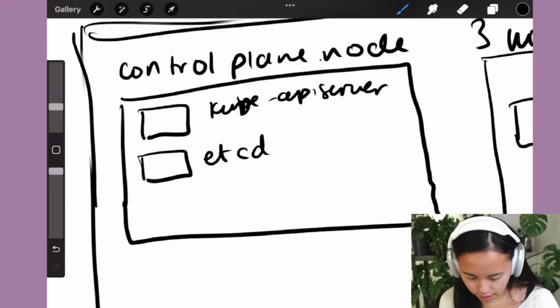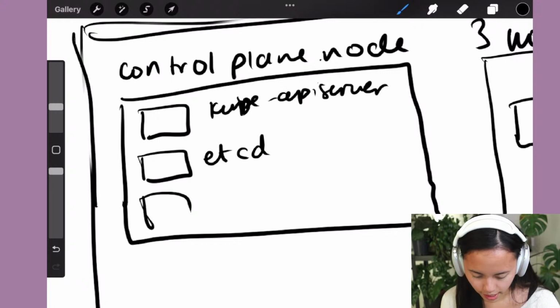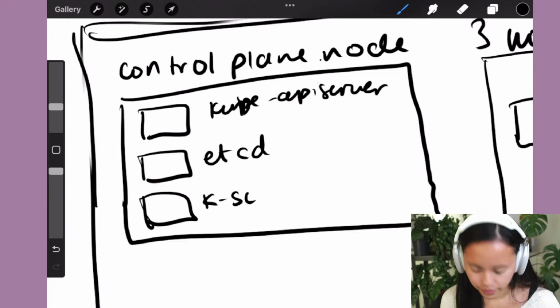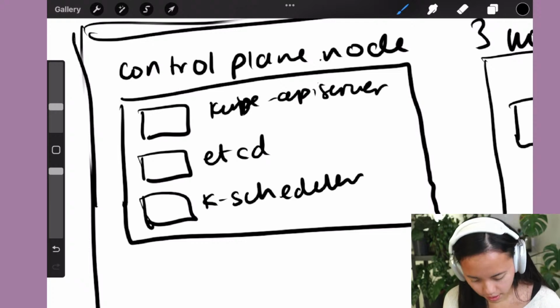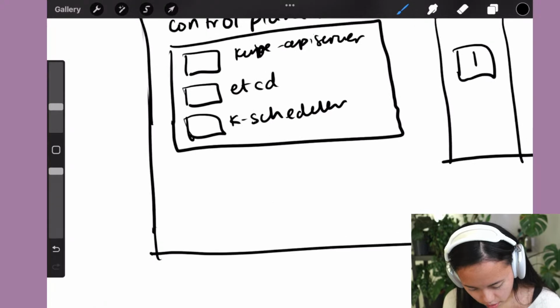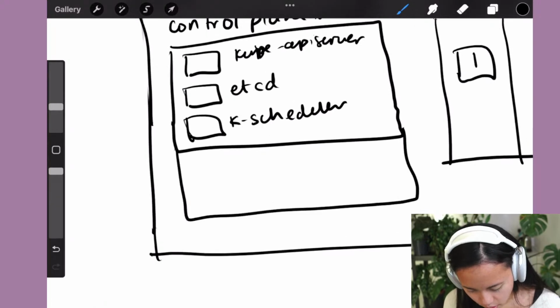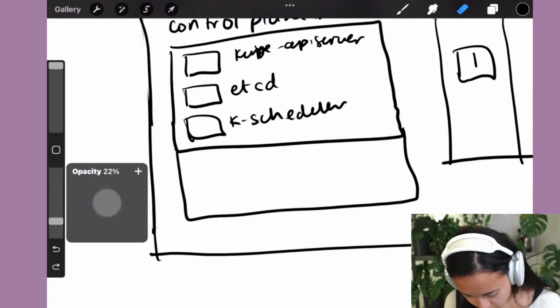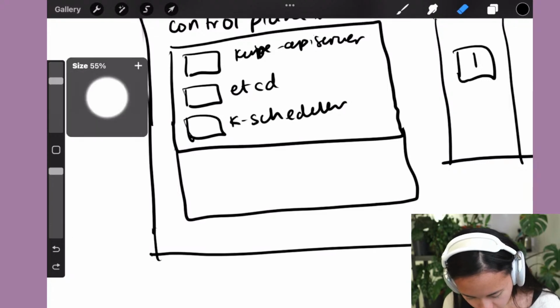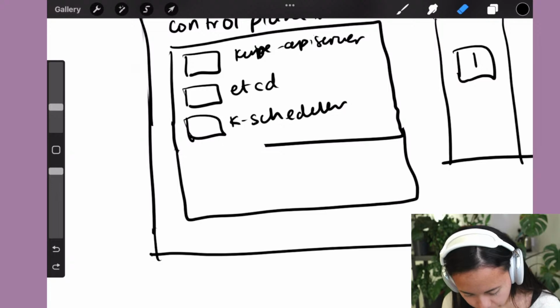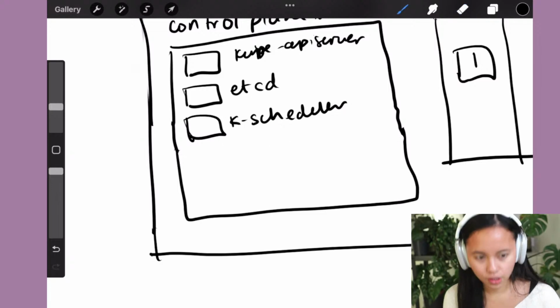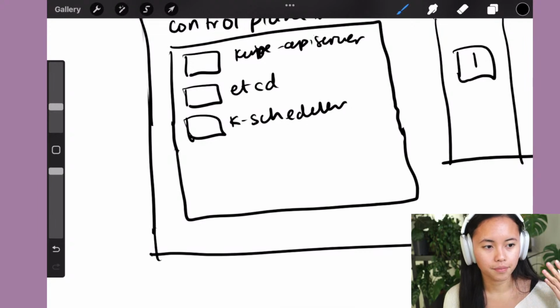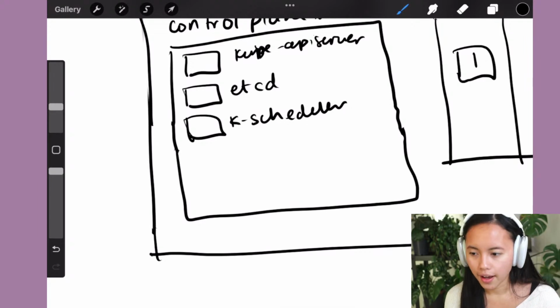You've also got the scheduler. I'm just going to call it KScheduler. And then we actually might have to make this bigger. Okay, this is better. We've also got a KScheduler, and that's the thing that schedules the nodes, the worker nodes.